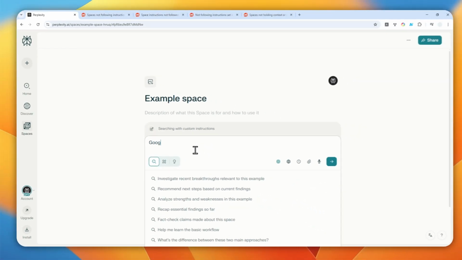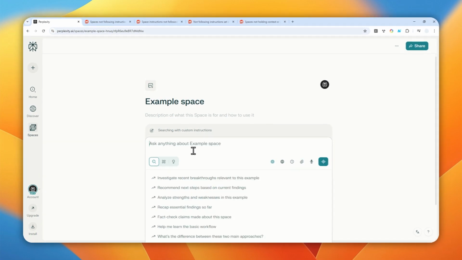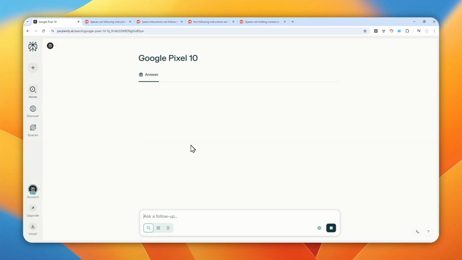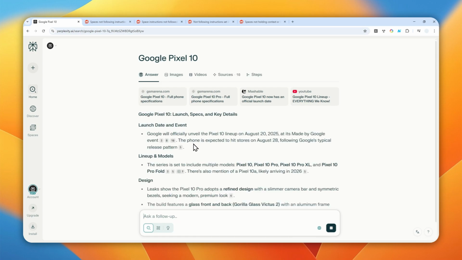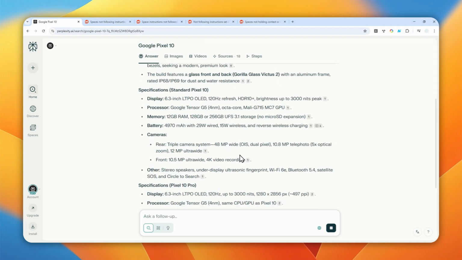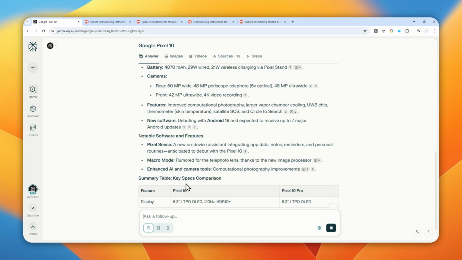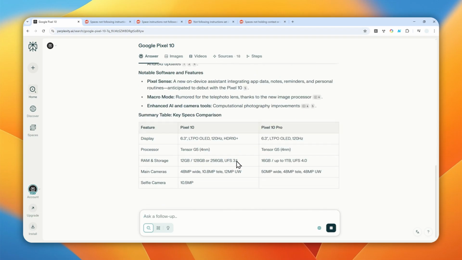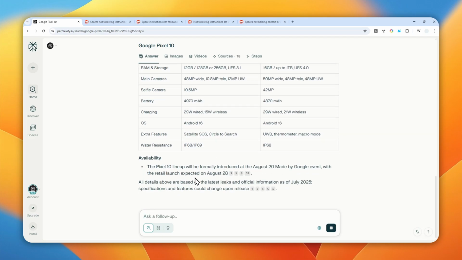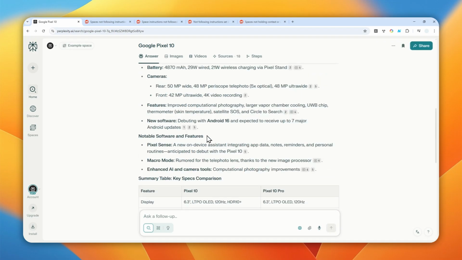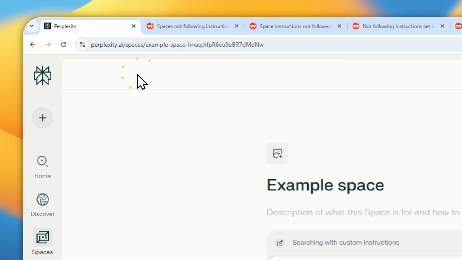Now I'll ask the same question, Google Pixel 10. Let's hit enter and hopefully it is giving me emojis on the list. Okay, still no emoji, but don't worry, there is another thing that you could do to fix this problem, and it is actually quite simple, but I'm going to wait until it finishes answering my question. Alright, it seems to be freezing. Okay, there you go. Now let's go back to the space again.